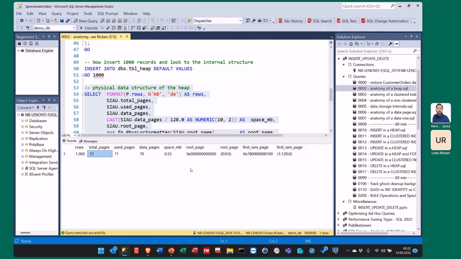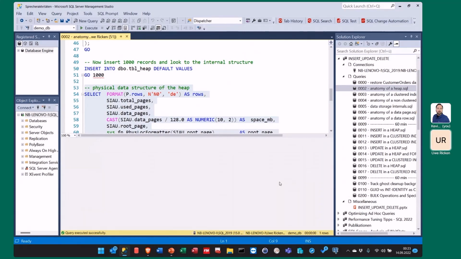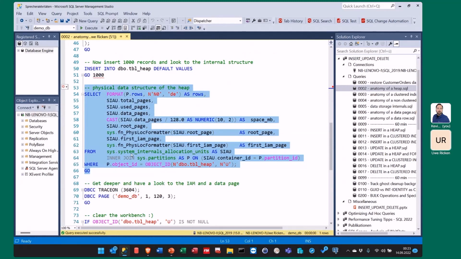Next thing, keep in mind we are in a heap. What you see here in this heap is that we do not have any root page. A root page can only be available in a B tree structure. A heap is not a B tree, and a heap has only an IAM page, the index allocation map, and then we come directly to the data. So there is no tree above that which we have to follow to find a record. But we see here that we have an IAM page. This is the number 120. Let's have a look into the number 120.